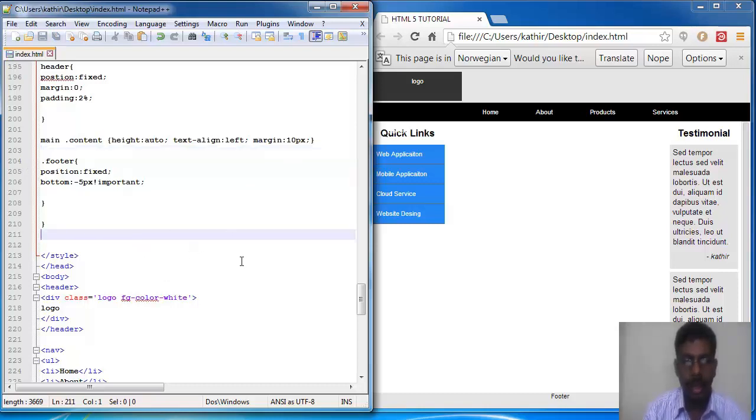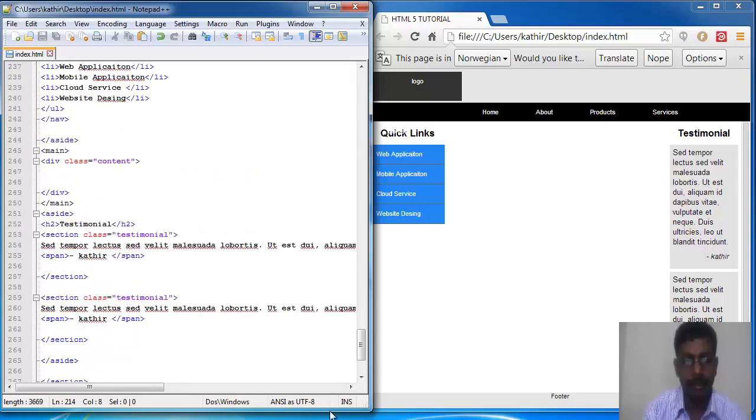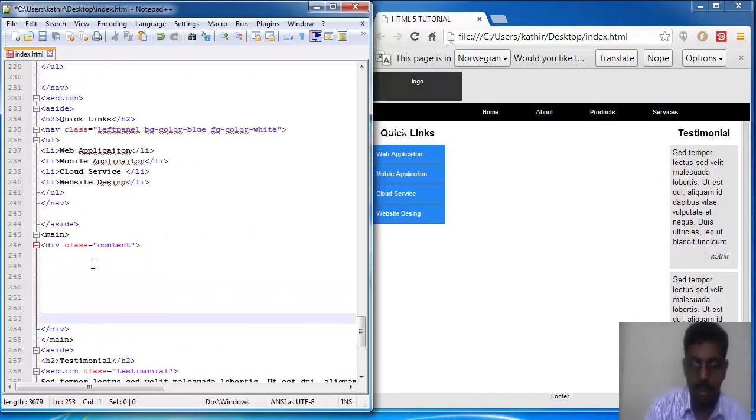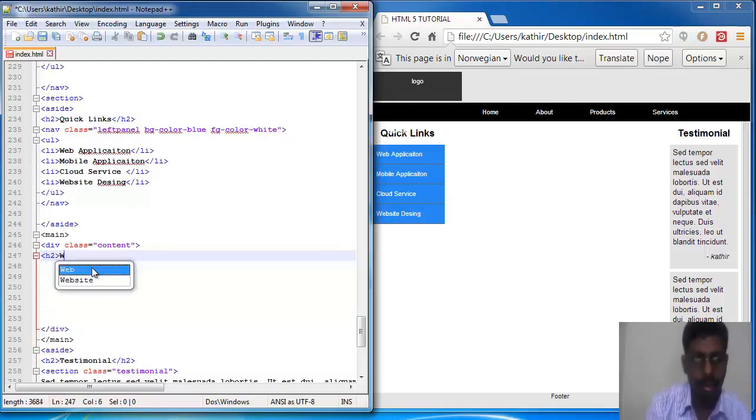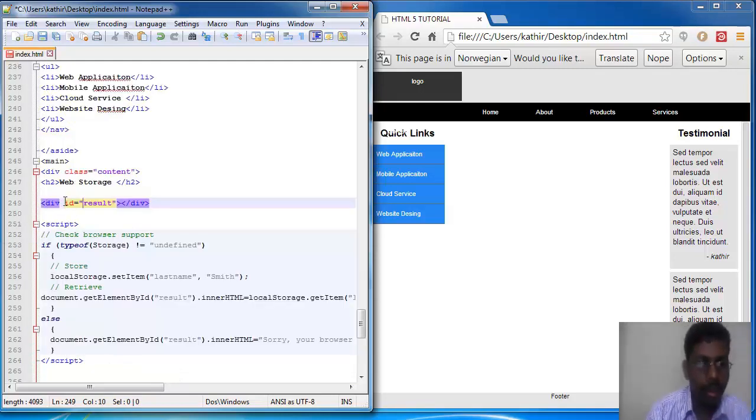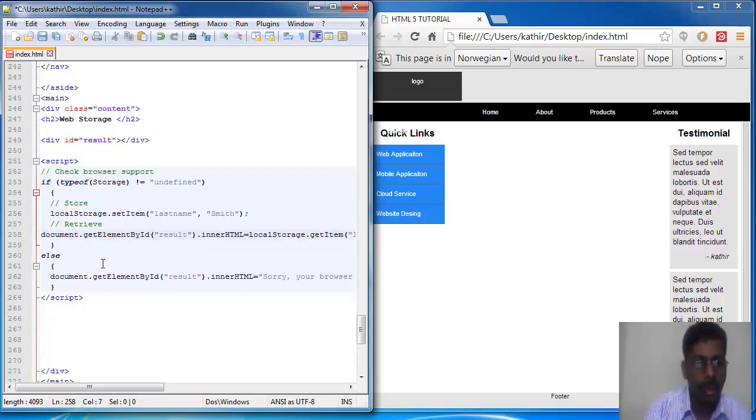Now I'm going to discuss and write important HTML5 new features. First, I am going to write some programming for web storage and discuss with you. In content, I'm writing a title for web storage. So I've created one div. I have written some code for local storage. Let me explain how it's working.